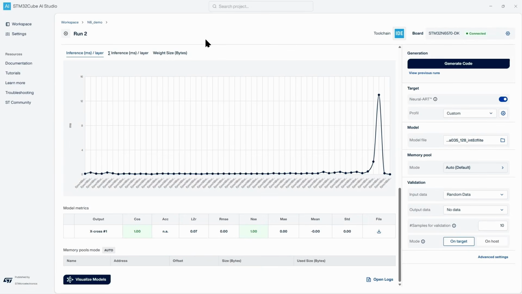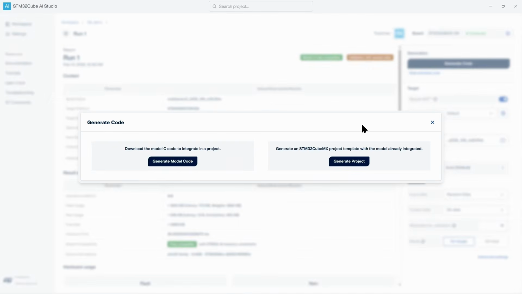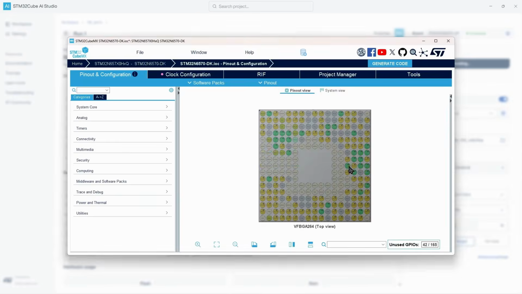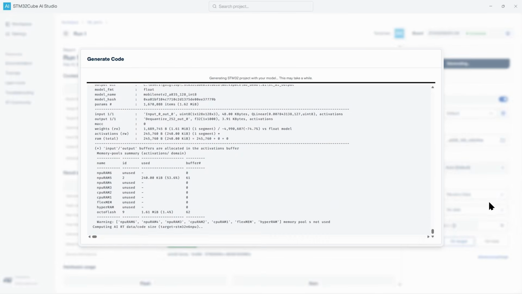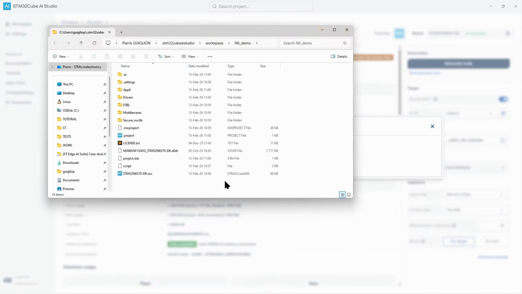Back to the studio, we are ready to generate some code. So I'm heading back to my first run and I generate code. First option is to download the C model files directly, but what I want to do instead is generate a project for CubeIDE. Alright, my code was successfully generated. I can open the workspace.